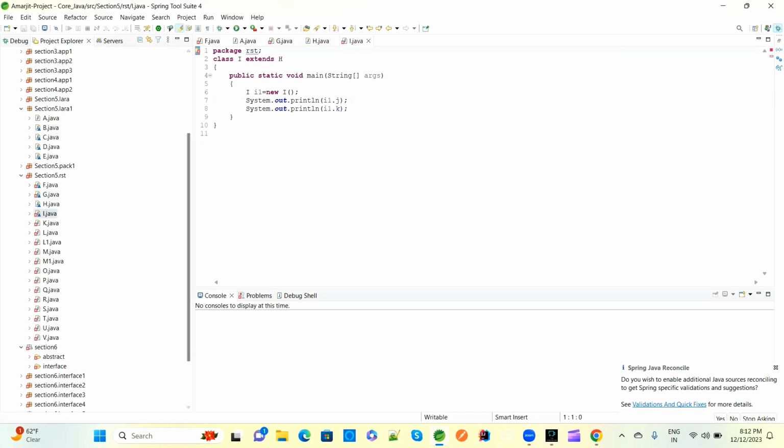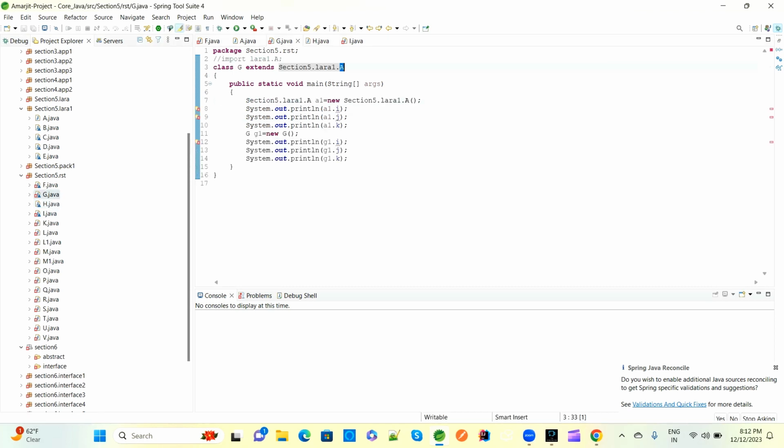Now the next program, here this class i extends h, so whatever the h data is, it is coming from the g, and g data is coming from this section 5a. Why? Because if you open this h class, in this h class it has extended g class. If you open the g class, then you will see this a is coming from this other package. So the same, all are interlinked with each other.